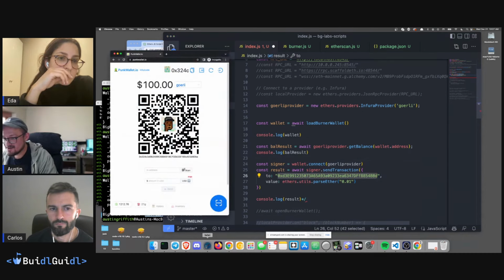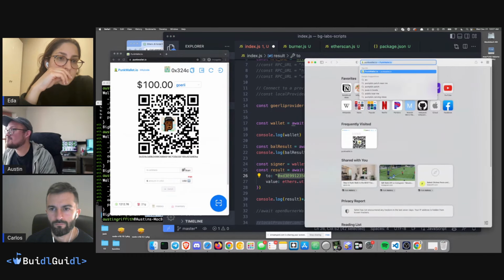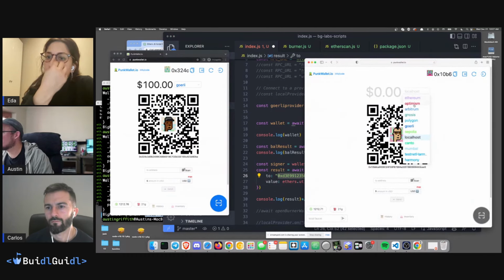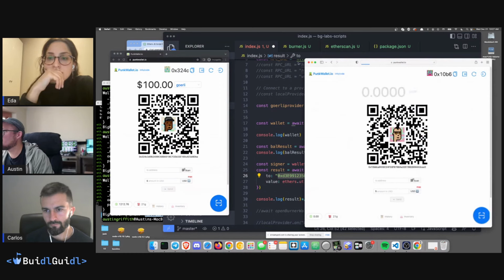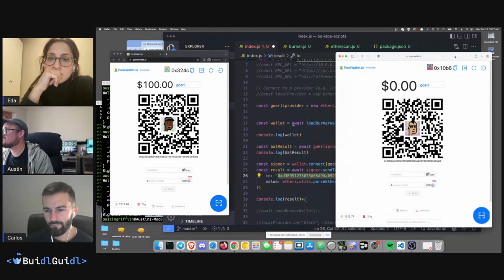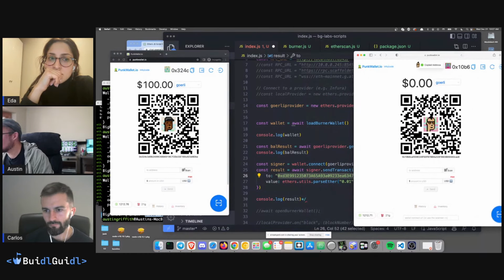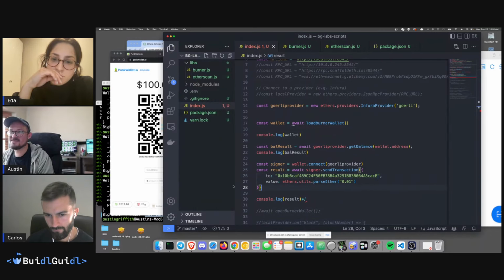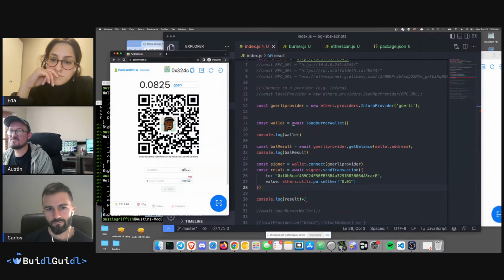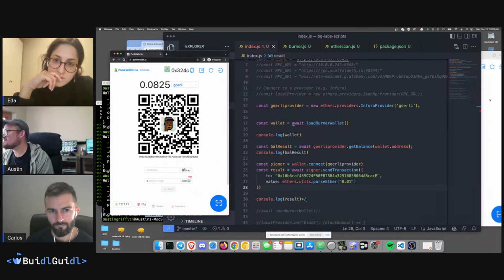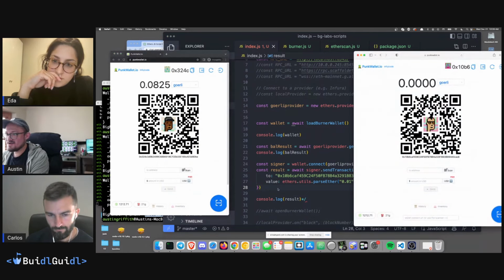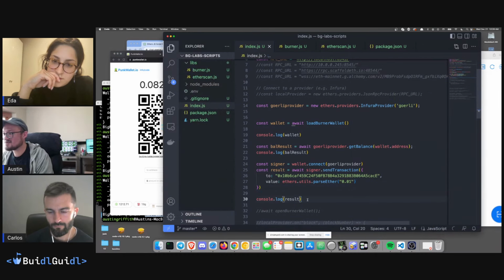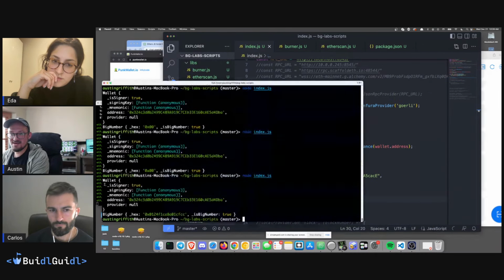Okay, now let's go create another wallet here, Punk wallet. Let's go to this guy on Goerli. Okay, this guy's empty. Let's grab his address, put it in here. Now, hopefully, we will send 0.1 ETH. We have 0.08 and we have 0 over here. Hopefully this will create a transaction on Goerli.